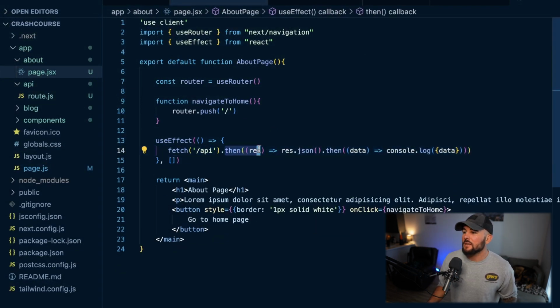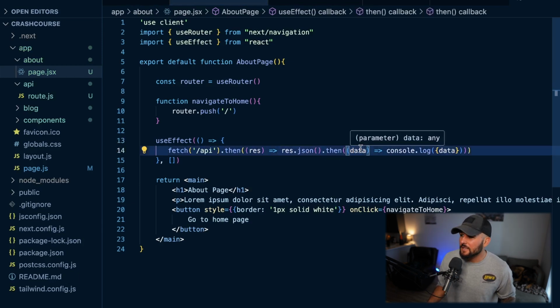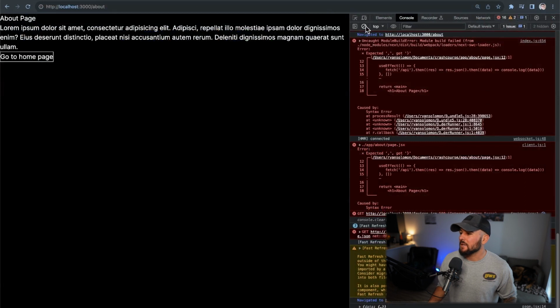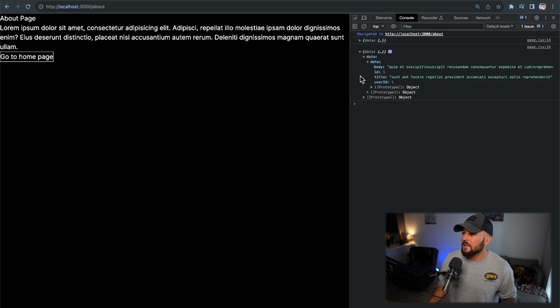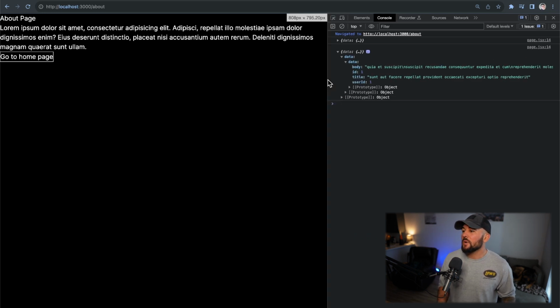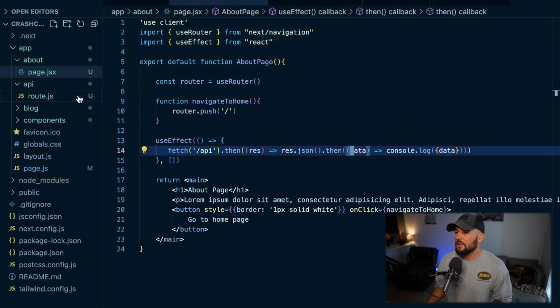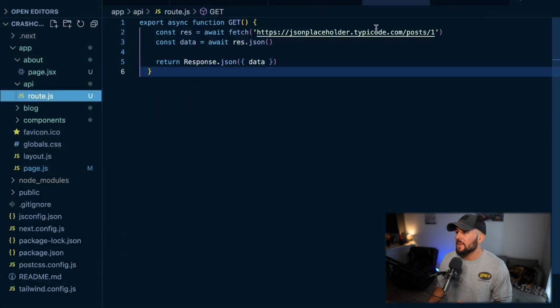And then I get my response. I convert that to JSON. And then I get my data and console log my data here. So let me clear this. Let me refresh. And I see my data. And then you can see that it does have a body, it has a title, it has a user ID. So it is returning this blog post that I'm returning from my JSON placeholder.